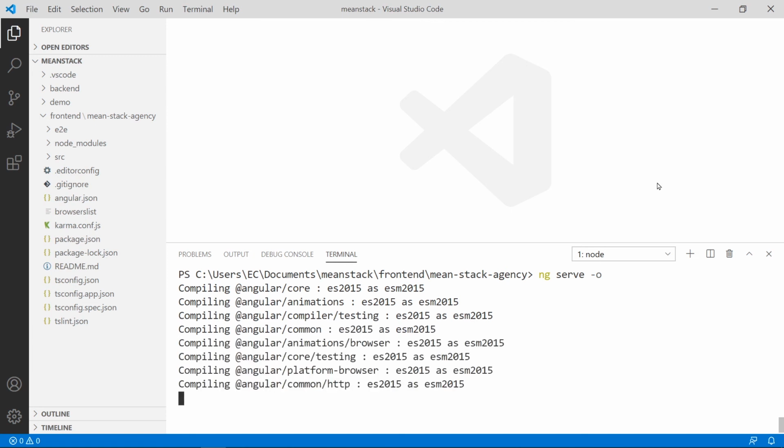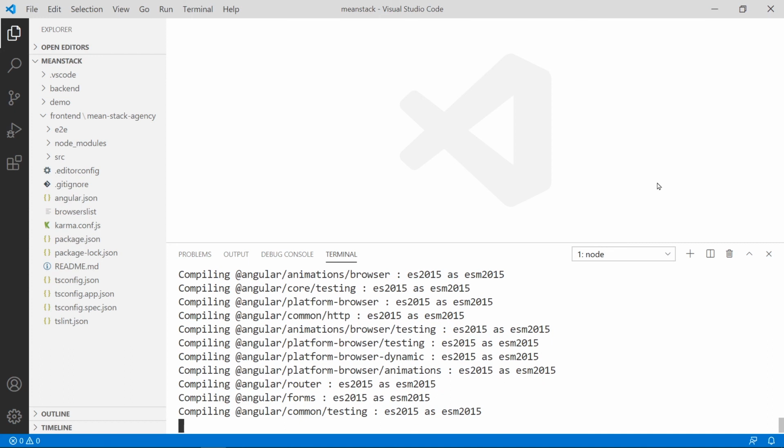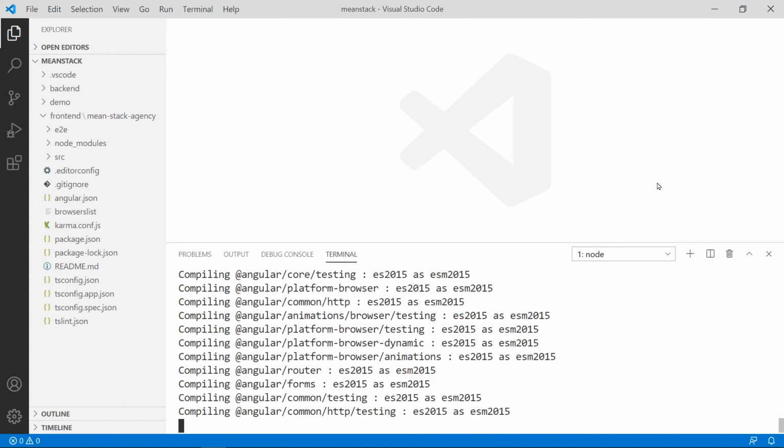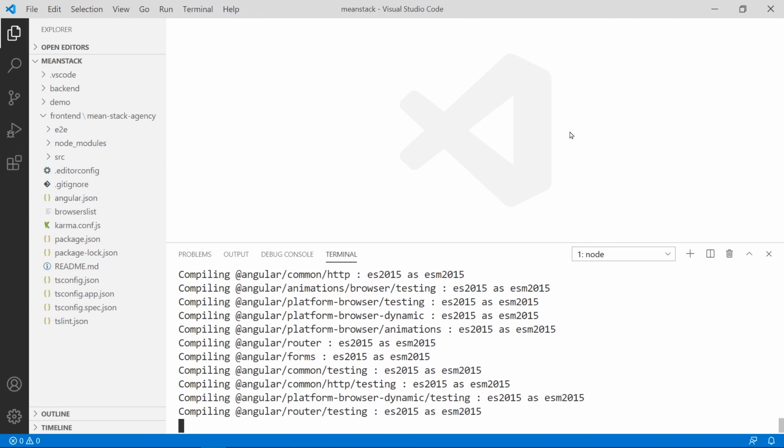Okay, doing something. Okay, you notice it's compiling. The reason why is because, again, Angular uses TypeScript. So in order for the browser to understand, it needs to compile everything from TypeScript and convert that to JavaScript. So the processing time here can take a little bit longer than usual.